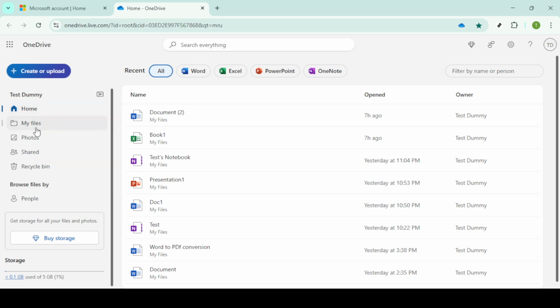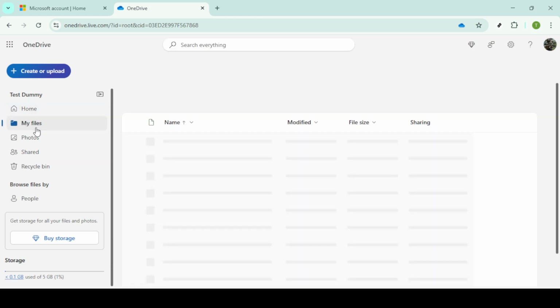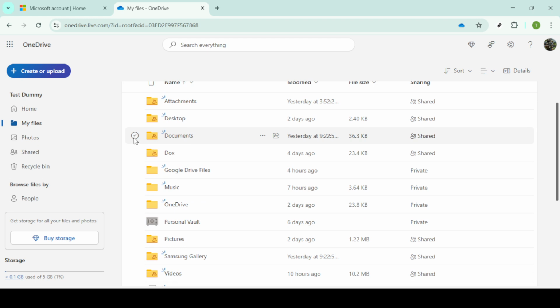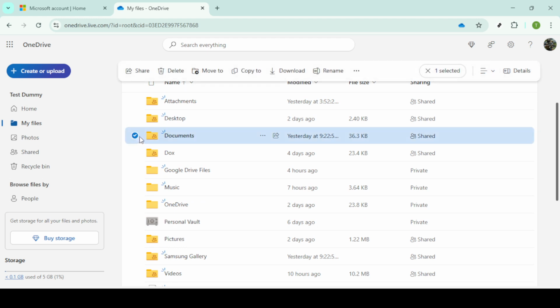With your folder chosen, locate the Share button. This button will open a dialog box that allows you to share your folder with another OneDrive account. At this point, you're going to need the email address of the OneDrive account you wish to transfer the files to. Type this email address into the provided field.